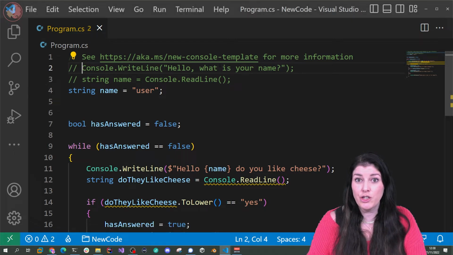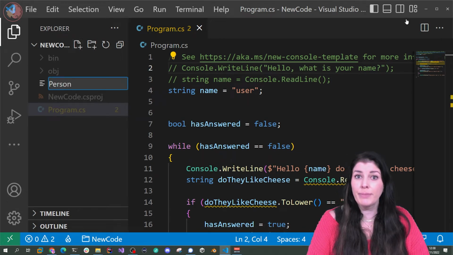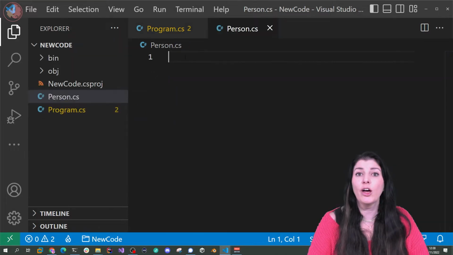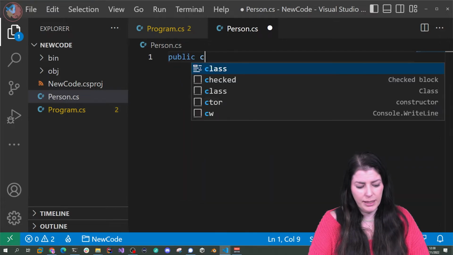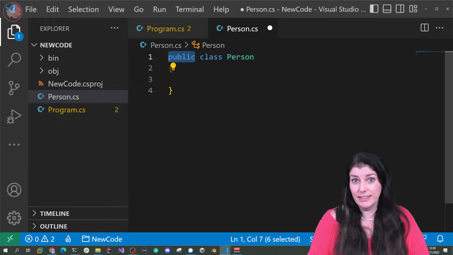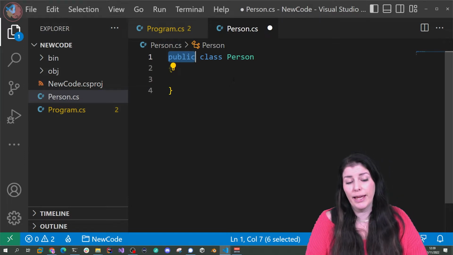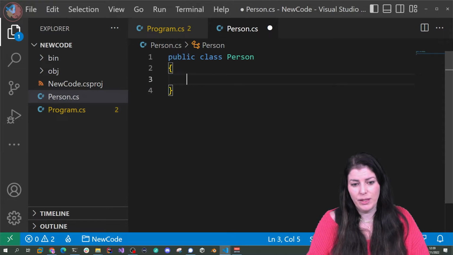We're going to start by creating a new person file. We can add that, call it person, and because this is Visual Studio Code, we need to give it a file extension, in this case .cs for a C# file. An object, sometimes called a class, is defined by public class person. This first part is called an accessor, and you can change that to different levels, but don't worry about that right now. We're going to keep it as public so all of our code can see it.